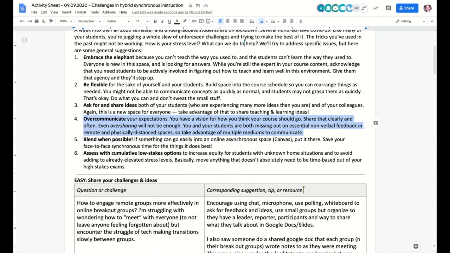So to make up for that, I want to repeat. I want to over communicate. I want to say things over and over in multiple formats so that they get it. And it might feel like you're over communicating, but you're not. You're doing what you need to do.